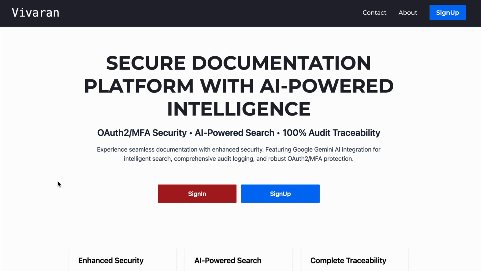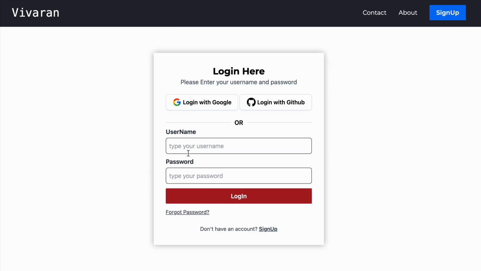Hi, I'm Anvesh, and I'll be taking you through the end-to-end functionality of Vivaran, which is a simple yet secure documentation platform. So let's just sign into it. I have created a sample user, so I'll just sign in using this user.